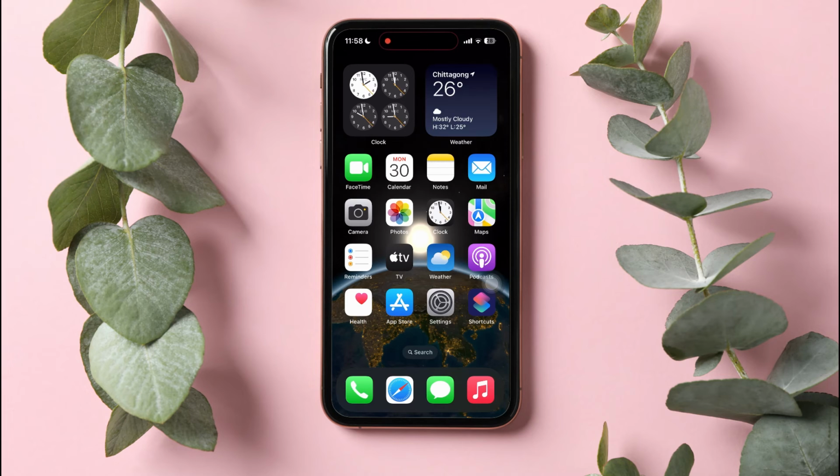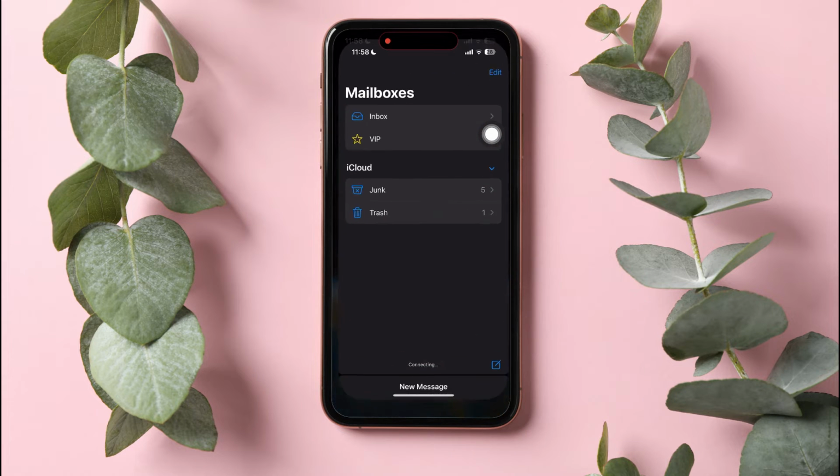How to block an email address on iPhone. To get started, first of all go ahead and open up the Mail application on your phone.